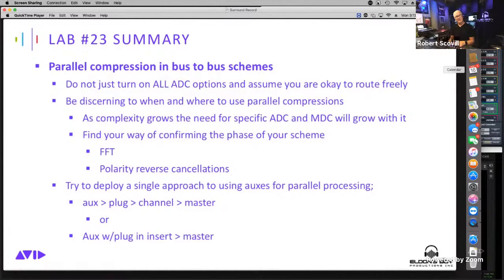And then, as I mentioned earlier, try to deploy a single approach to your auxes for parallel processing, regardless of whether it's parallel compression or parallel effects. Either use the aux plug-in to channel to master concept, that serial parallel thing, and just use the left-right bus, or if you're going to use aux with a plug-in insert, then you can get away with a lot more group use there. But I definitely would not suggest combining the two methodologies there. You can send yourself into a tailspin pretty quick. I've been around the horn with it a few times.